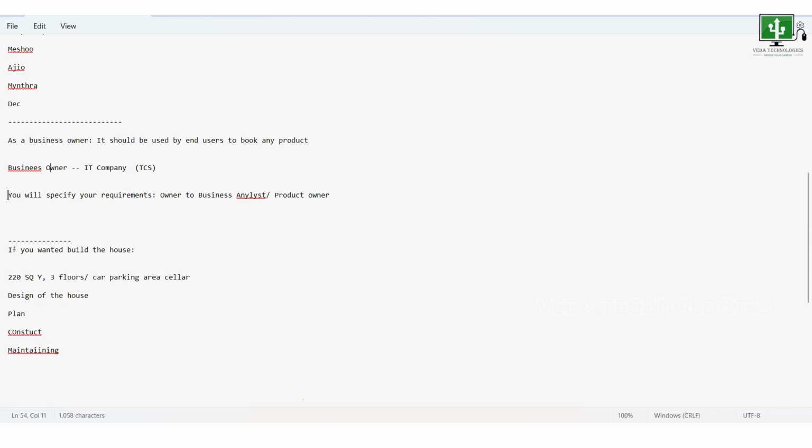Correct? So that's where requirement specifications are most important, which can be taken care of by the business analyst or product owner. They will get all the requirements from the start because these are experienced people. They will have multiple calls and multiple meetings with the customer, and they will be getting all the requirements from whom? Requirements can be given by whom?